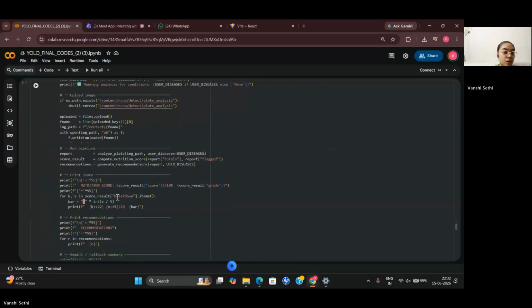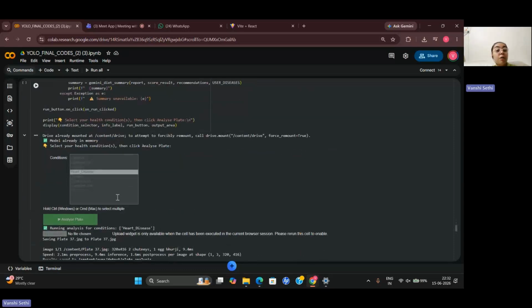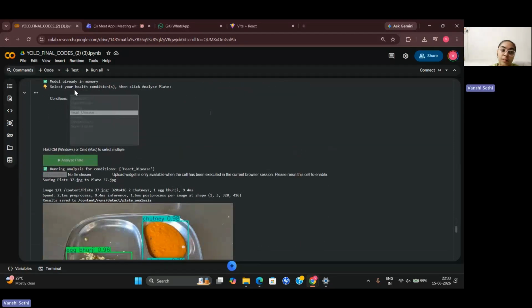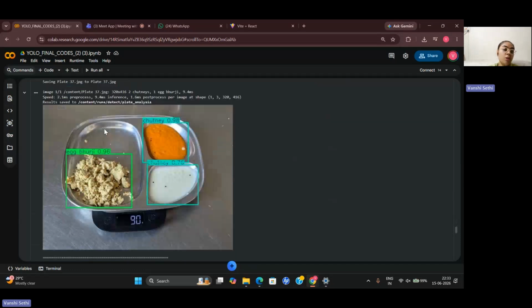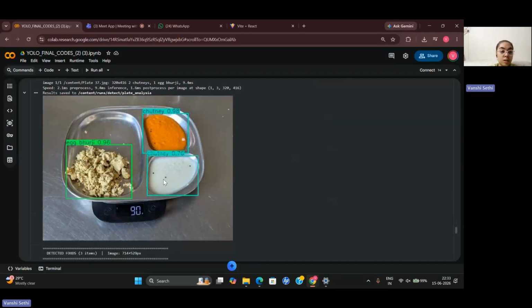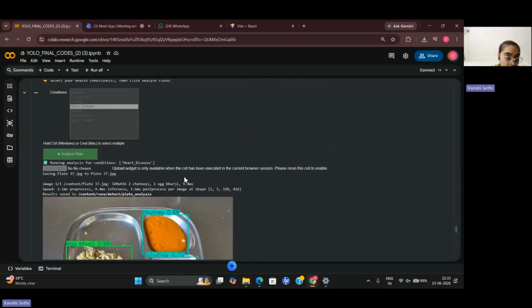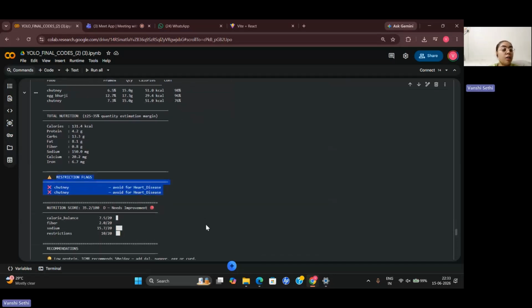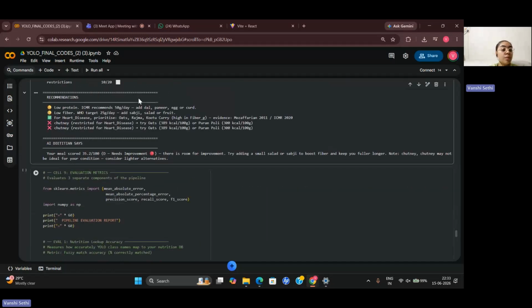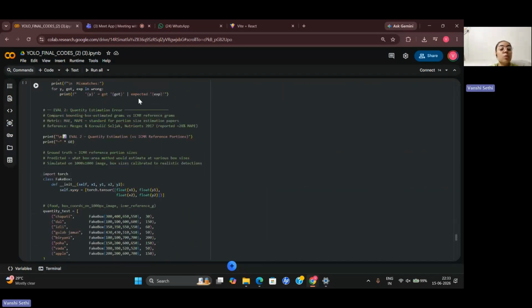Yes, you can see here, this is what I did in the end after building the pipeline. You can select a condition. After selecting the condition, you can click on this analyze the plate after adding the photograph. You can see here egg bhurji, chutney, and you have selected heart disease. Yes. So what does it say? Chutney you should not eat because you are a heart disease patient. And it also tells you how many nutrients are present, what is the estimated quantity. So this was the whole model.